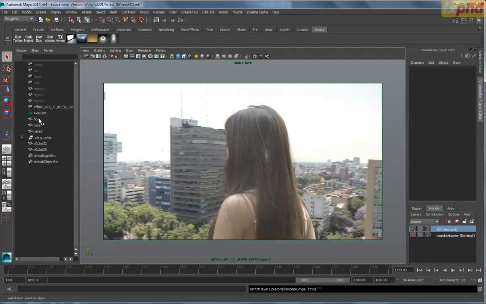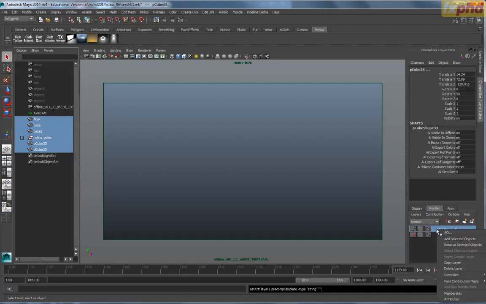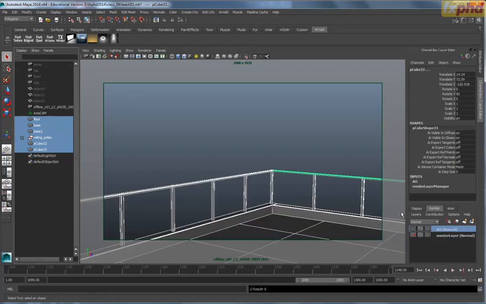And now we want to select all our geo. You see there's nothing here yet. Right-click and add selected objects. Now, these do have some kind of shader. It's a default Maya shader. We want to override it anyway, even when we assign Arnold shaders later on. So we want to create an override on the shader.